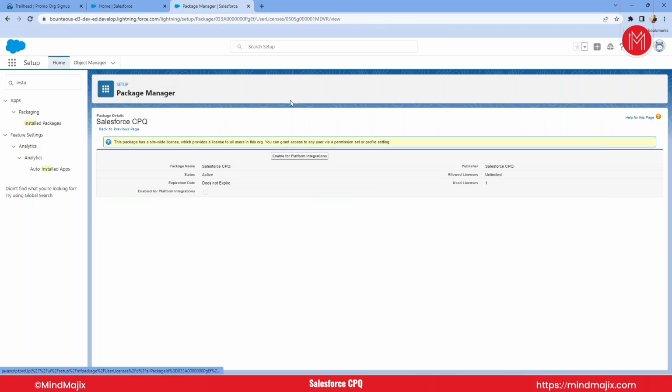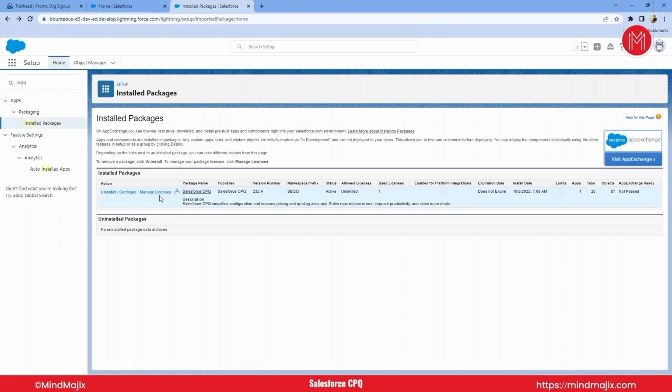Okay, this is a developer sandbox, so we are not able to see managed licenses here. If you are in production, or any official enterprise org, you can click Manage Licenses and assign to the necessary users. Okay, this is just license assignment.